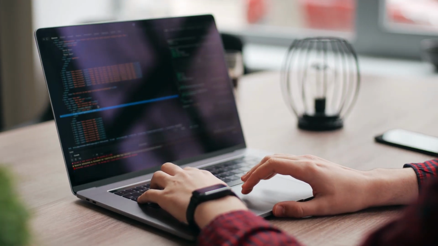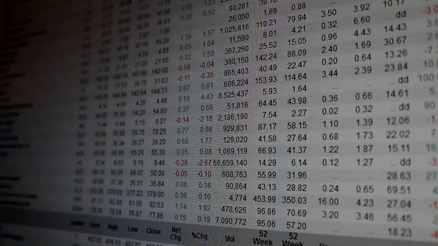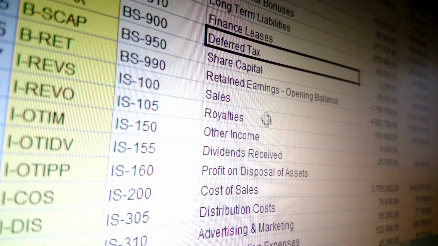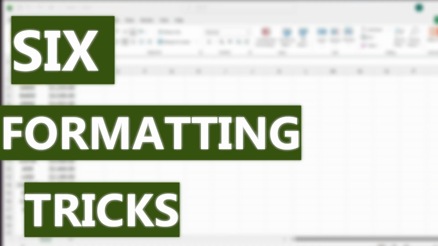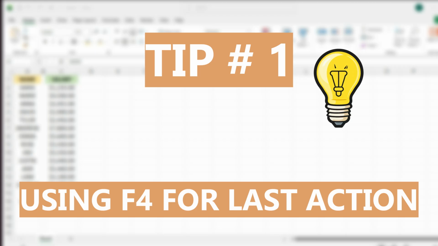When I first started using Excel, my sheets were ugly. Random fonts, broken tables, messy colors, and I was wasting hours just trying to make things look okay. Today, I'll show you 6 formatting tricks I wish I knew on day 1. Let's jump in. Tip 1.